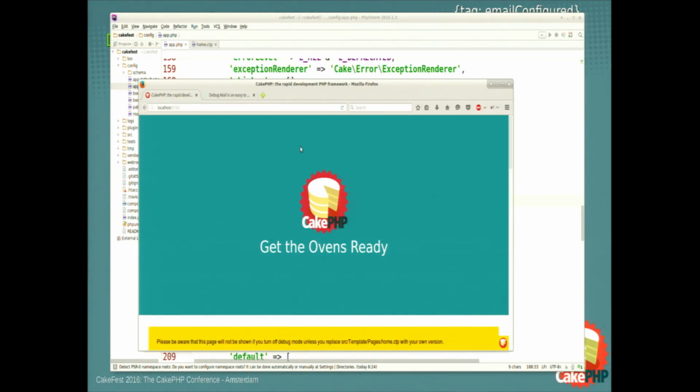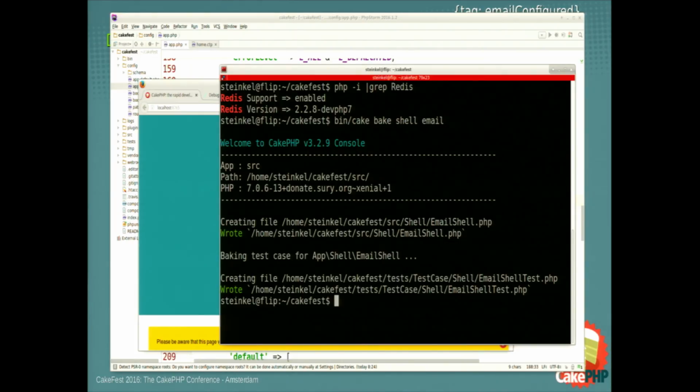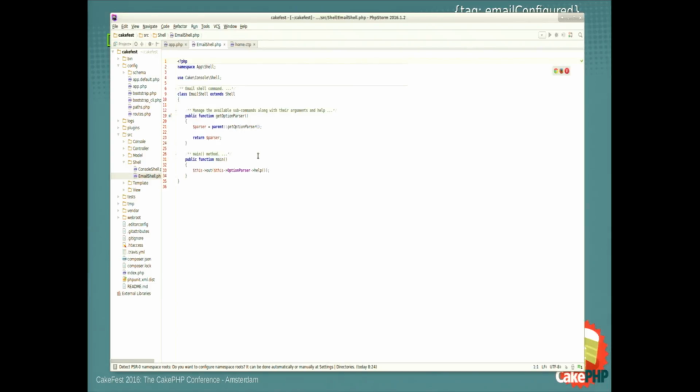Okay, so let's bake it real quick. Console bin/cake bake shell email. Okay, we're baking a new email shell at the application level. So now we can take a look at this file, and under src/Shell/EmailShell we have an empty file.